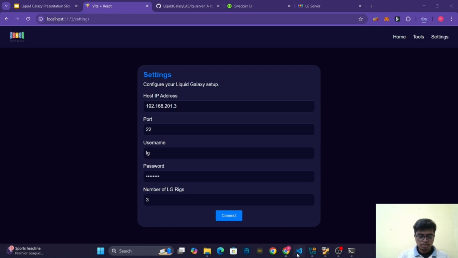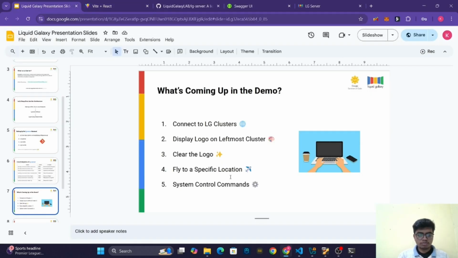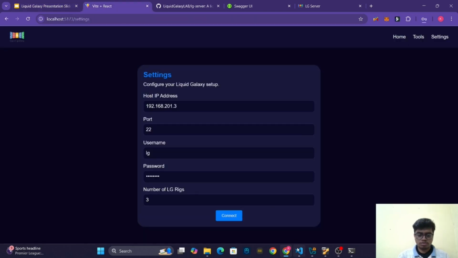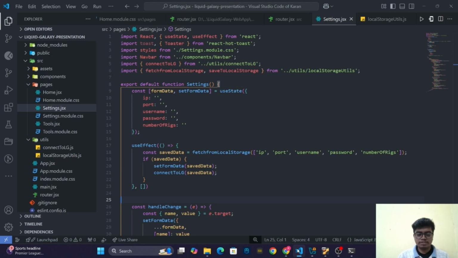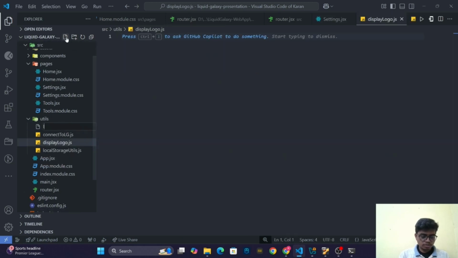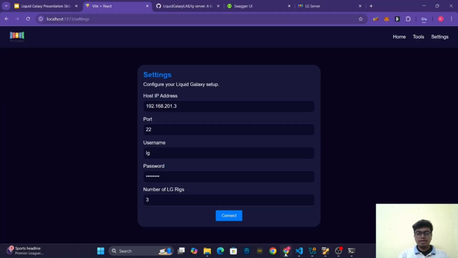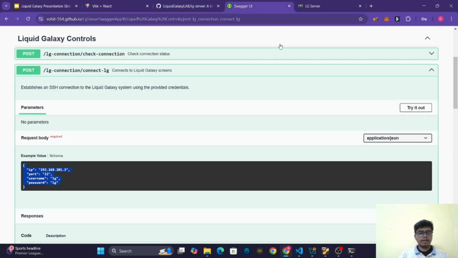Now the next thing is we will be working on display logo and clear logo functions so that we will see the effect of the connection. So again, I will create two functions. One is displayLogo.js and one is clear.js.